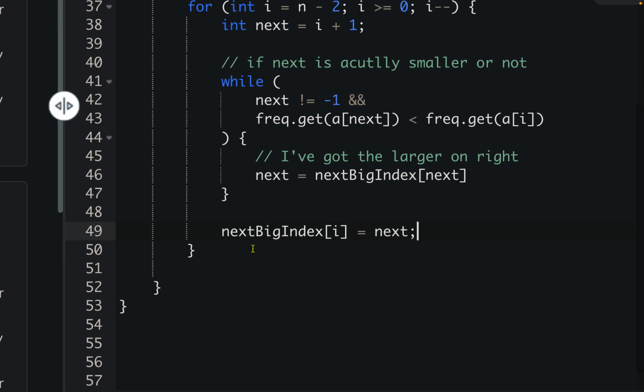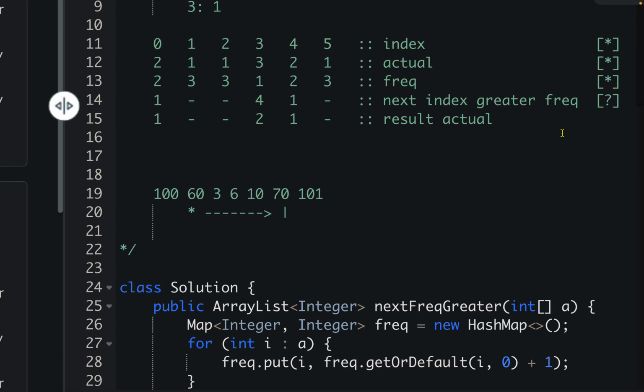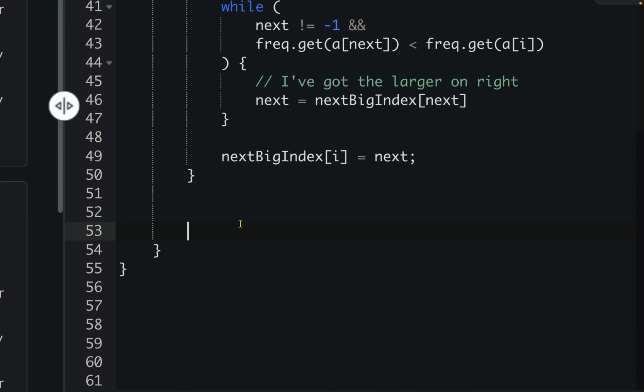Cool. Now we are done with that. That means we are done with storing this. We wanted to store the actual results. Actual results is quite simple because you have an index, you get the value. That's it. And for the actual results, I'll have an ArrayList of Integer, which will be res is equal to new ArrayList.